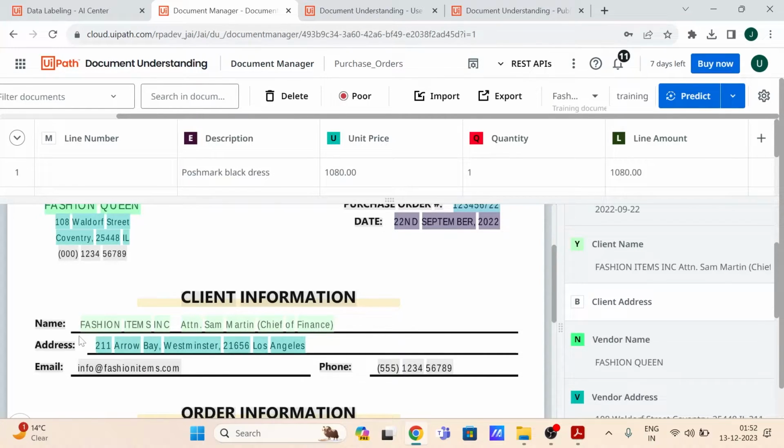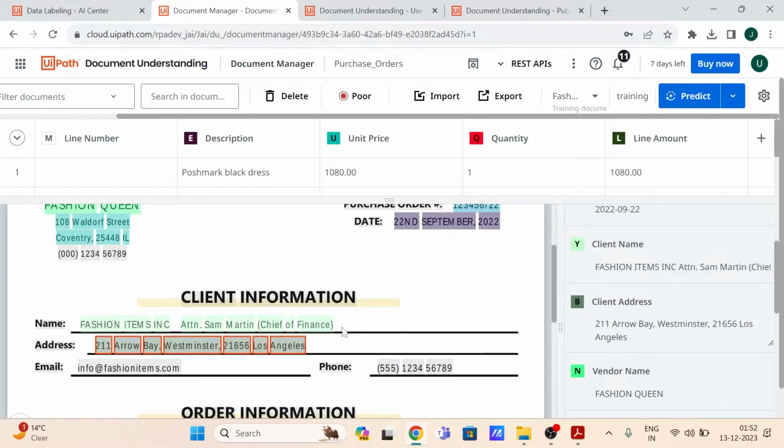Client address will be, let's delete this first. I don't know what it has extracted out of this. Let's go with B. This is client address. Vendor name is Fashion Queen. Okay.